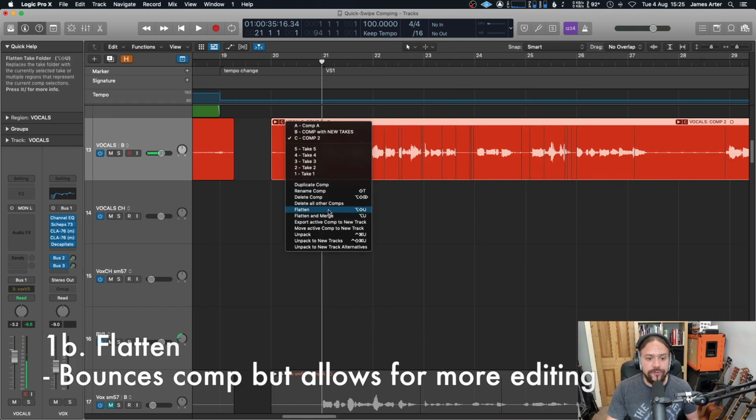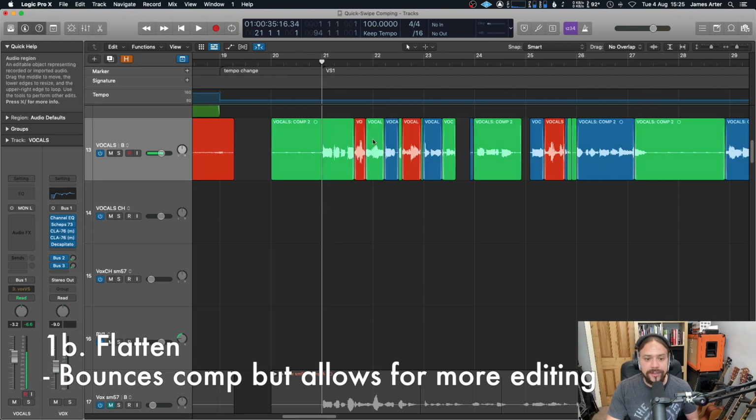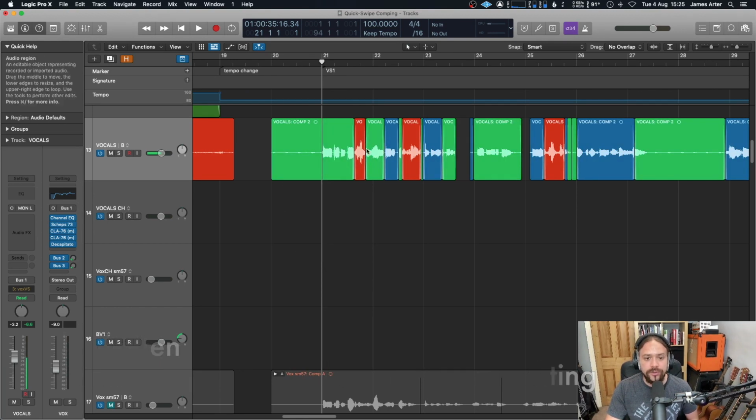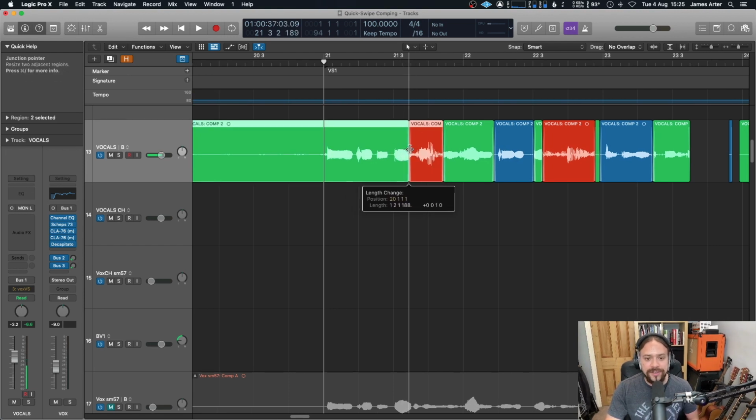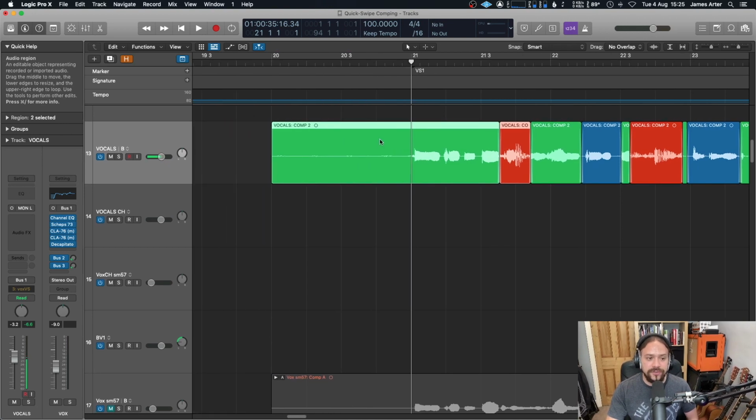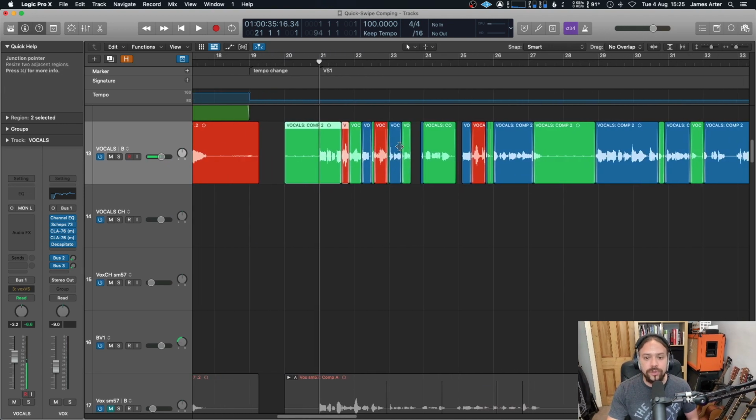Or you can just do flatten, which is very handy because now you can see all those different takes in there. And if you wanted to drag back some of the edits, you still can, like that. Just in case you didn't make the best edit you could have done at the time of doing a comp, you can still adjust that. And that is fantastic. However, as you can see, I can't get back to my original comps at all now.